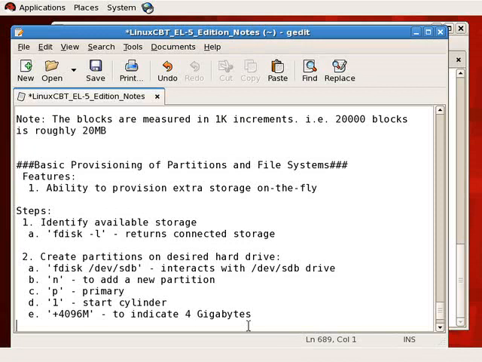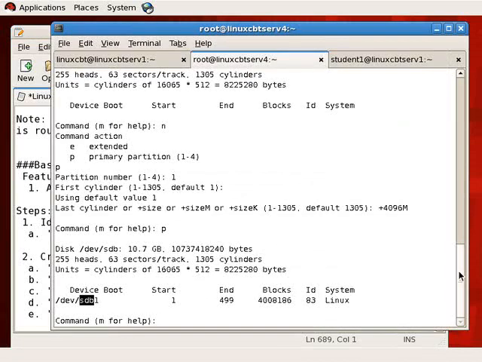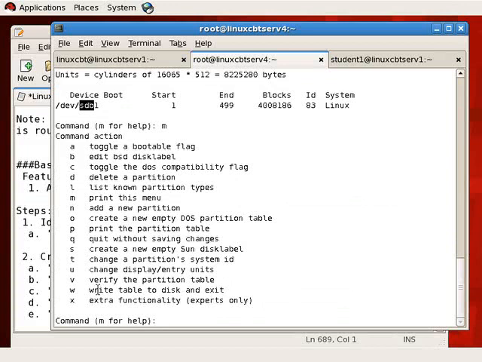But these changes have not been written to the disk just yet. These are just temporary interim changes. In order to commit the changes to the disk, execute M for help, and you'll see that W writes the changes to the hard drive. So W updates the partition table. You may optionally create additional partitions, but we'll do that later on when we show you how to create swap partitions and swap files, or swap file systems based on files and partitions.